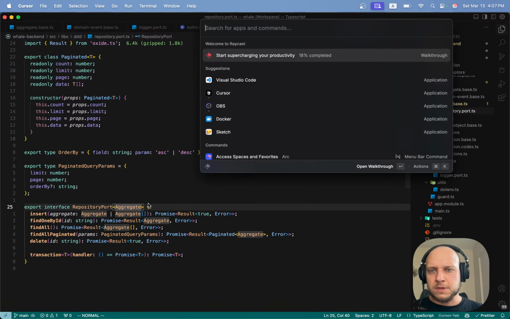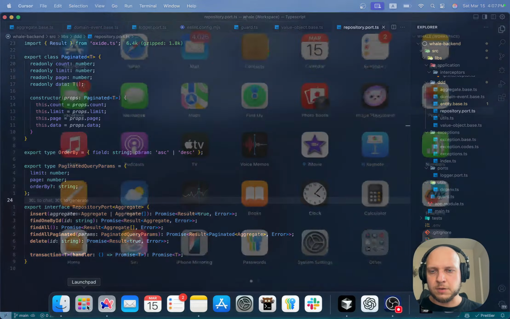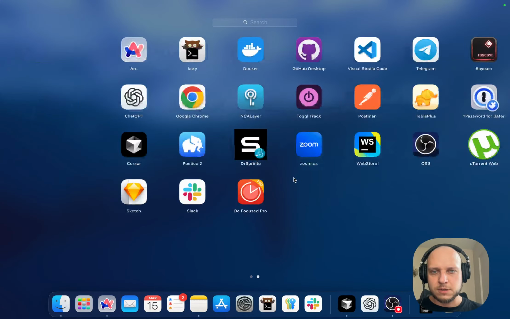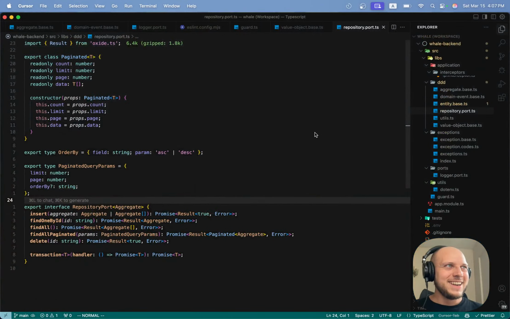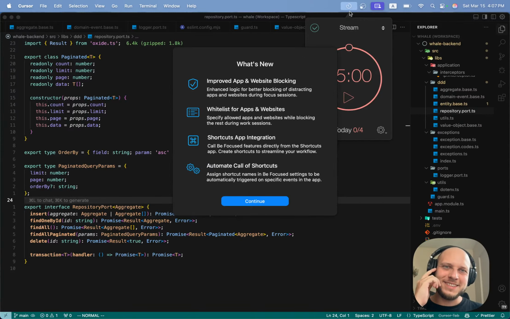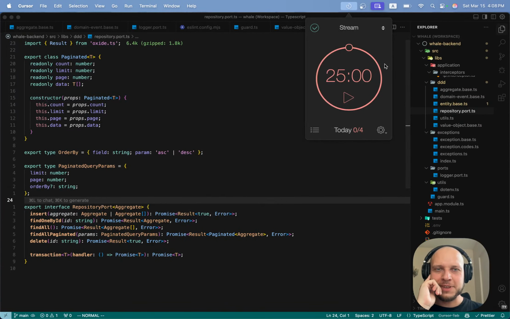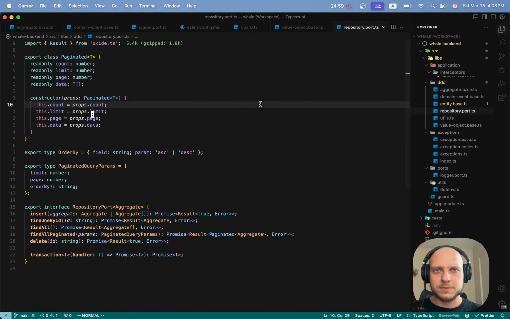I use the application, but I always forget the name. Be Focus Pro. Yeah, this is really good. This is a really good app for the Pomodoro technique, and it really improves my productivity. So I'm going to start a timer for 25 minutes and switch to coding. Okay, 1, 2, 3, let's go.